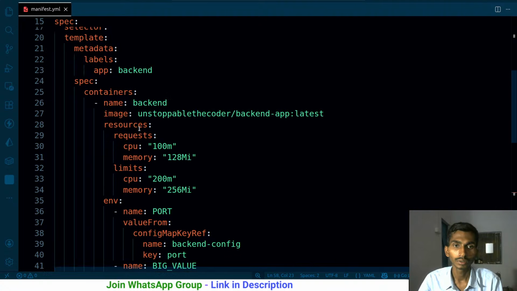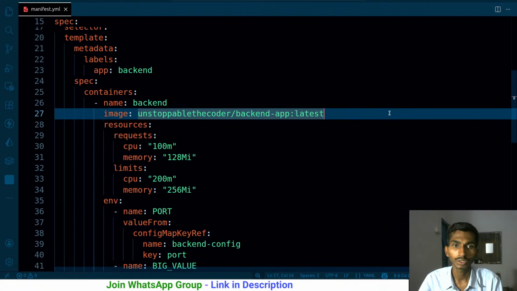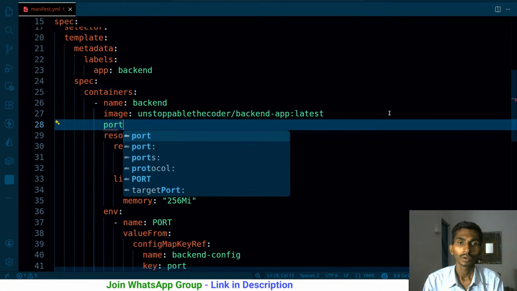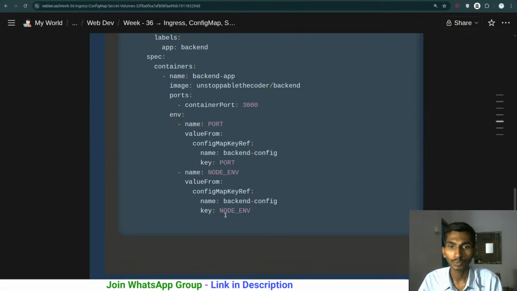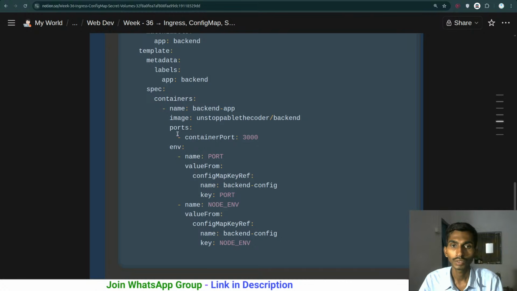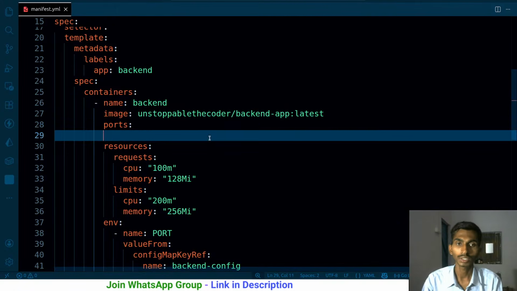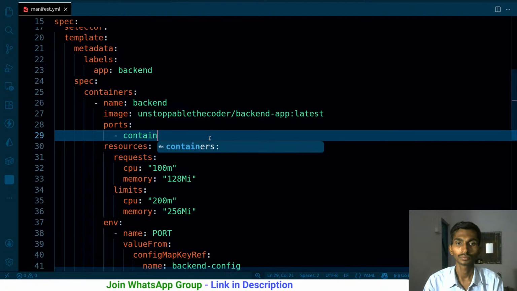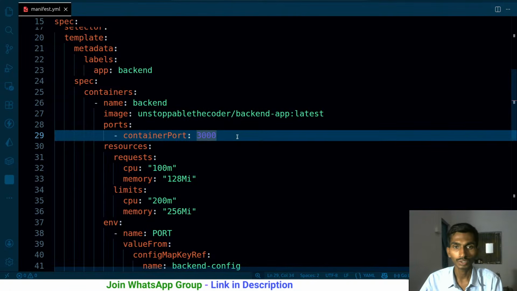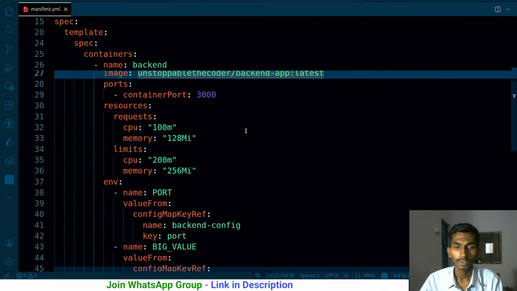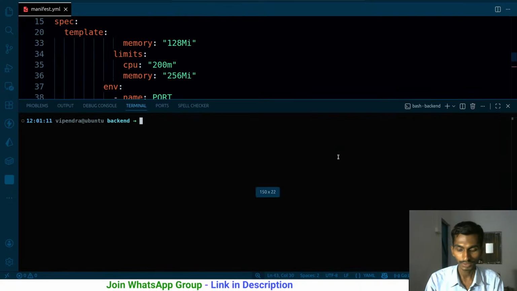And the image. Ports. How do we add a port? Ports, container ports 3000. That is just for description purposes, nothing else. So this is how it's going to go. App data 3000. Okay, let's run it.